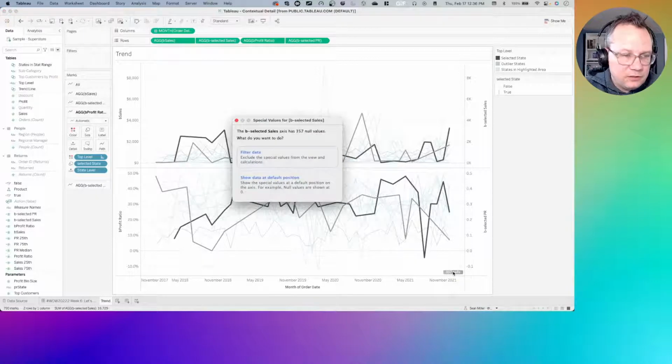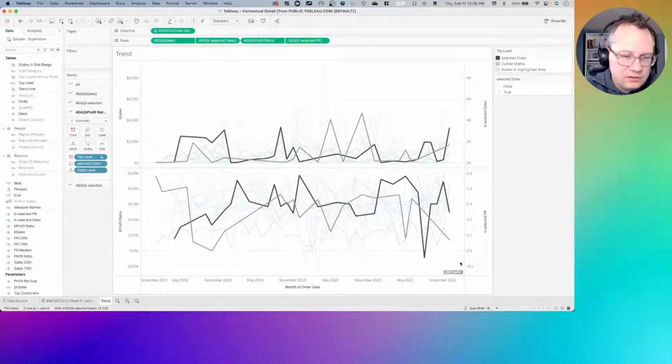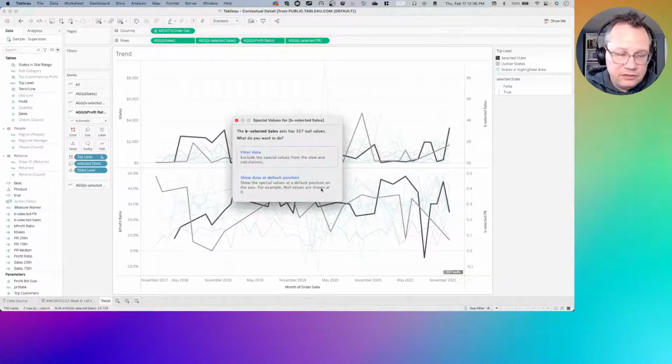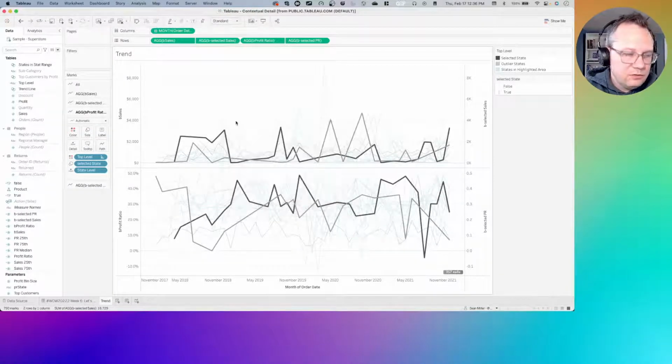And we'll get rid of this null indicator here. Clicking on the null indicator will say filter data or show data at 0. We don't want to do either of those. We just want to hide the indicator. So if you right click on that null indicator, you can click hide.